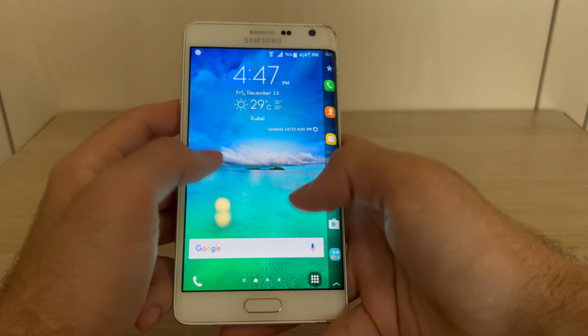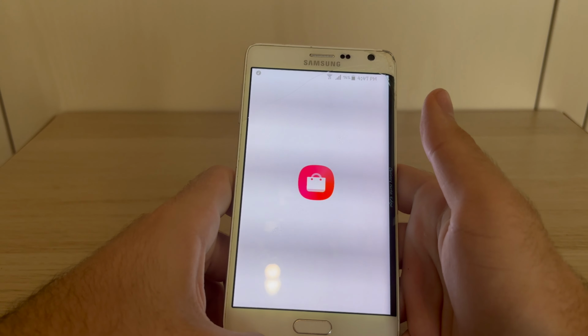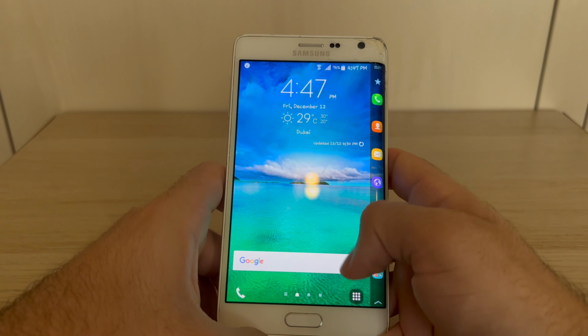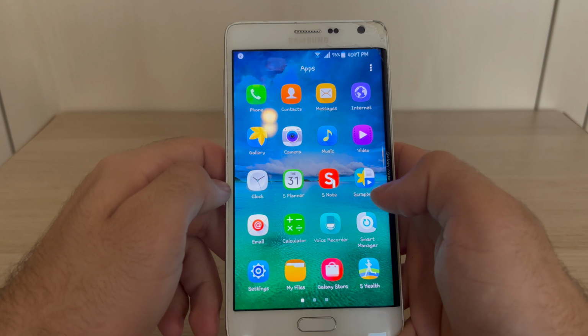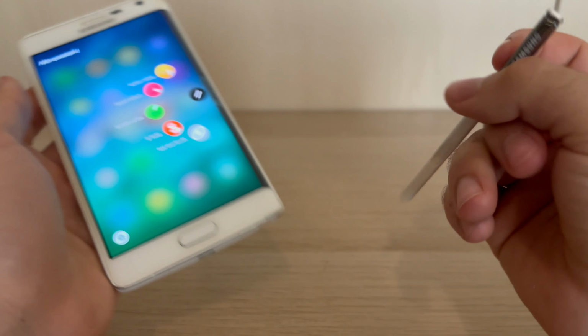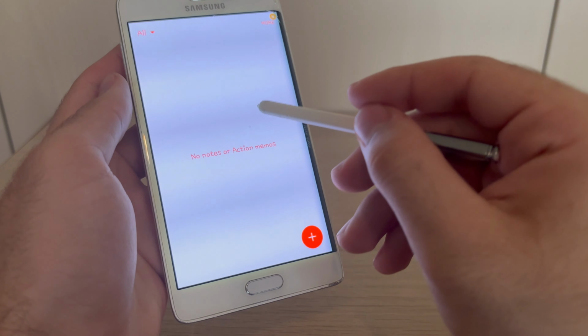That is nice. Profile name, no thanks. Let's get out and see. There's a Galaxy store. Wonder if this will work. Probably gonna ask me for a Samsung account. Yep, no thank you. And we'll go down here and we'll see S Note. I think that is something I already opened but didn't touch. Okay, I closed that menu by accident, but okay.